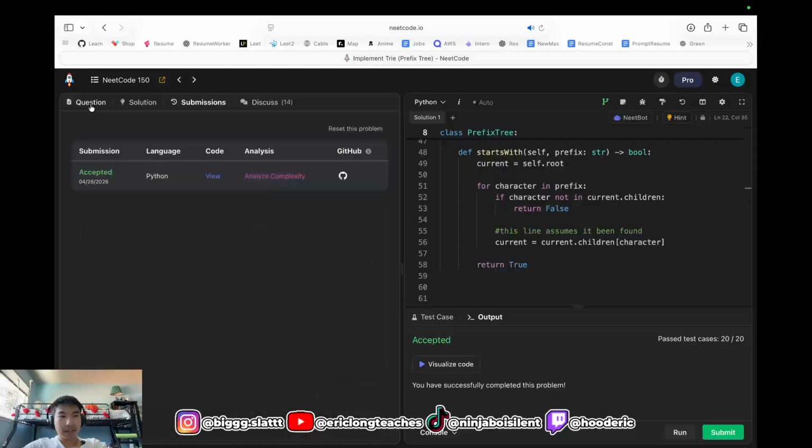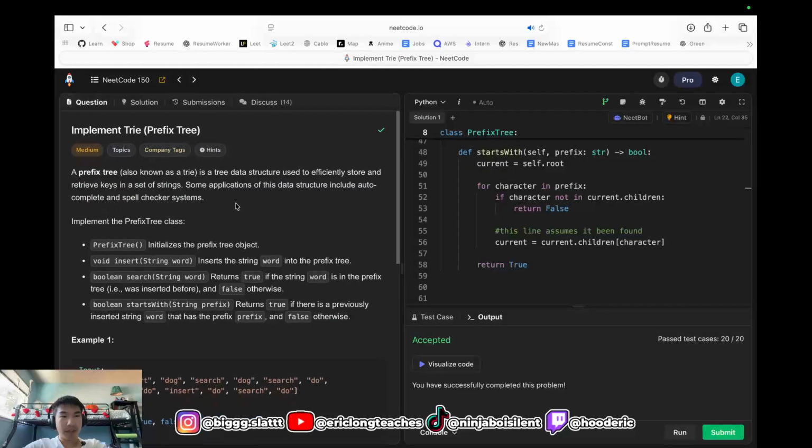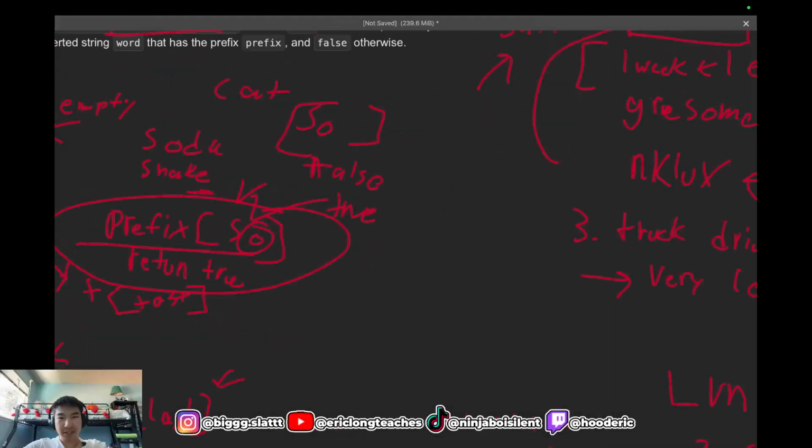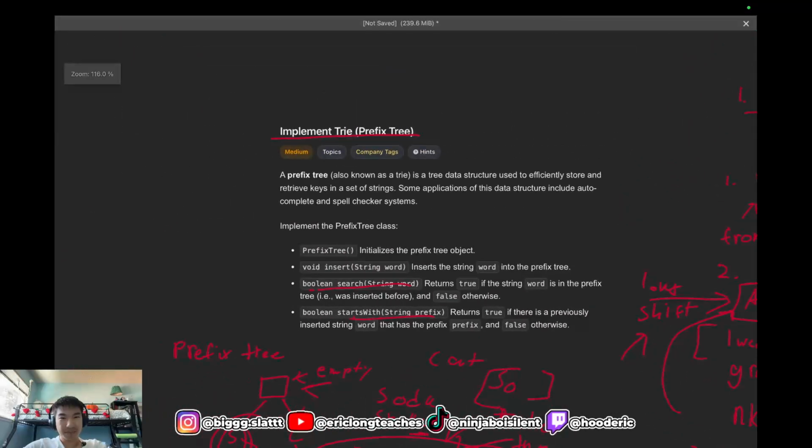Okay, well that's how you go ahead and solve implement trie, which is a prefix tree. Hope you guys understood it. That's my solution for it.